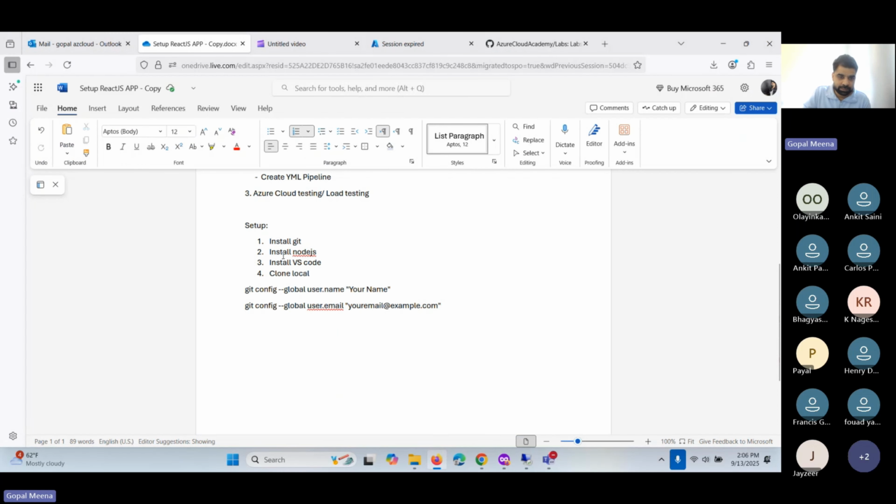I have to download Git for the setup of version control. Whether you are connecting from GitHub or from Azure Repos, Git works behind the scenes. For running applications, we need the Node.js dependency for React.js. And to see how the code looks, we will have VS Code, and then we will clone the application and commit the code.